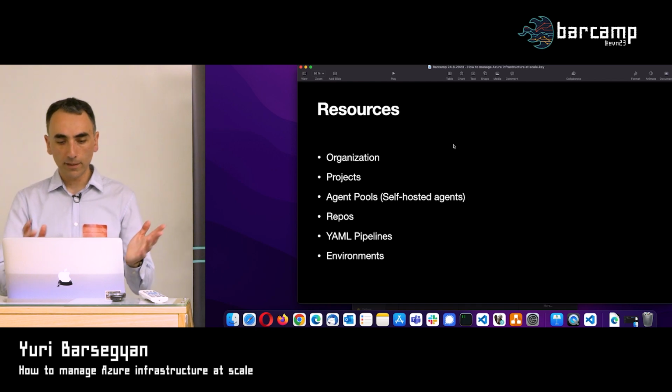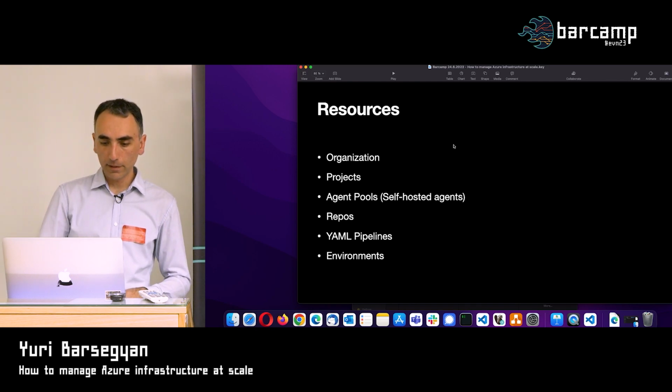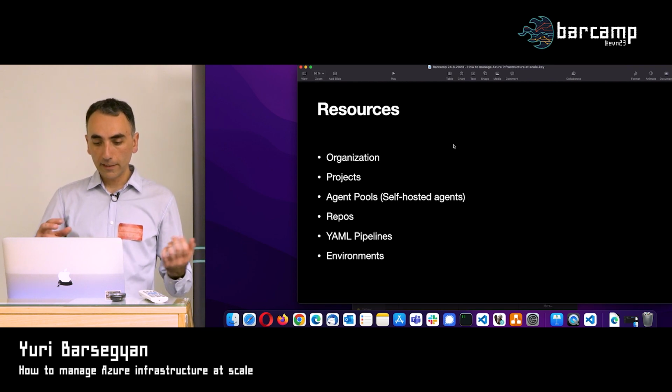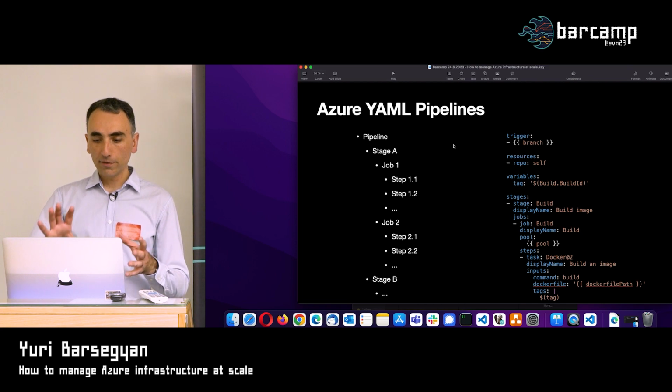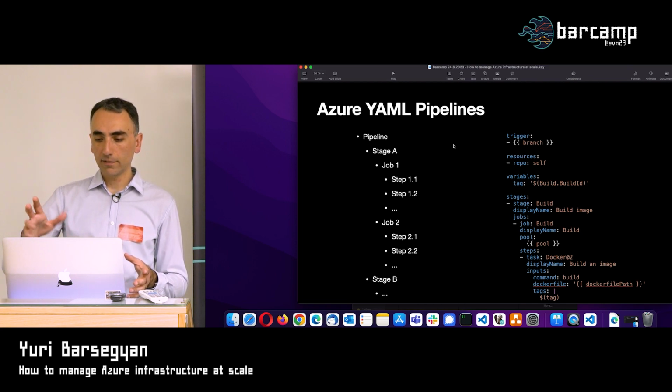They will be available, and you can use them for running any build task or deploy task or whatever. Then we'll be using repositories, YAML pipelines, and the environments. Let's take a look. So here is an example of a YAML pipeline. It's YAML based, as you could guess.